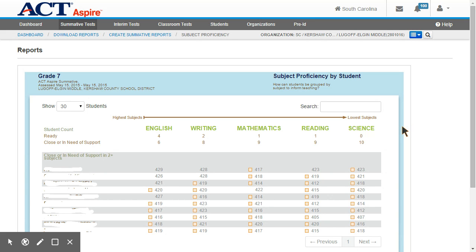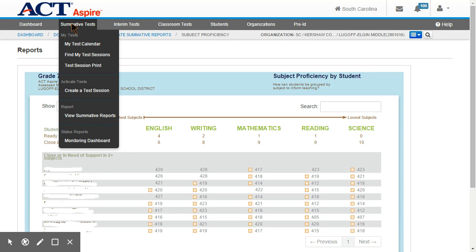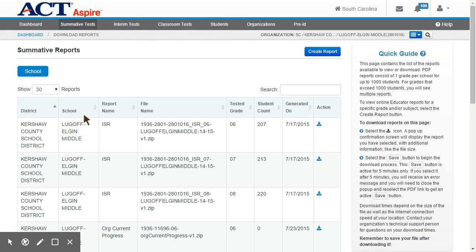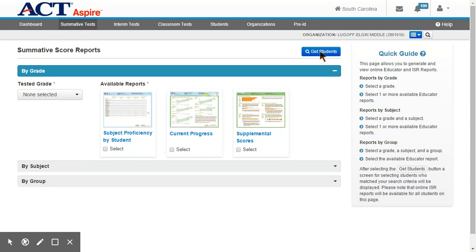Once you're finished looking at this report, if you'd like to print another or view another summative report, again, hover over the Summative Tests menu, come down and select View Summative Reports, and you're back to the main screen where you can use the quick guide to either download reports, or if you'd like to create a report, this quick guide will show you again how to create a dynamic HTML report by grade, by subject, or by group.